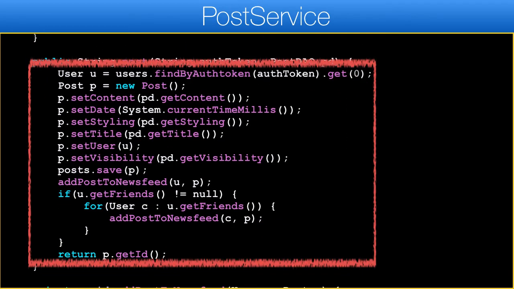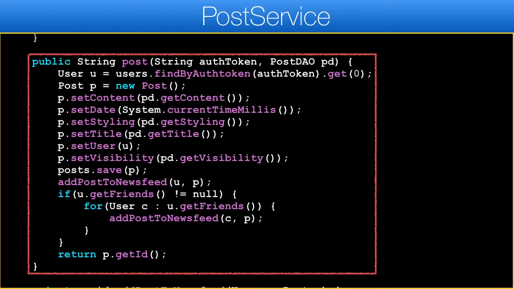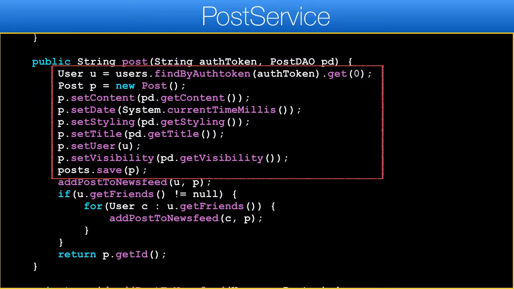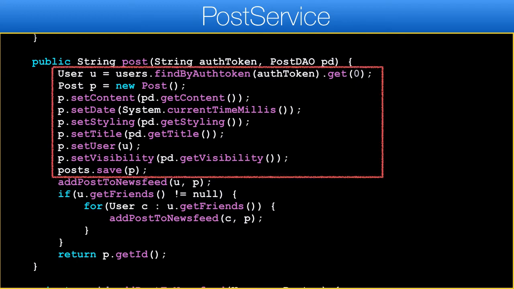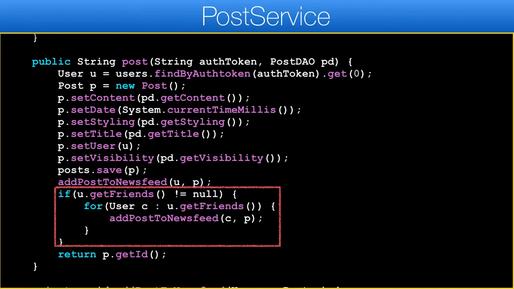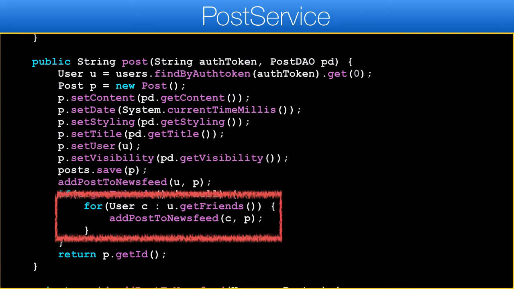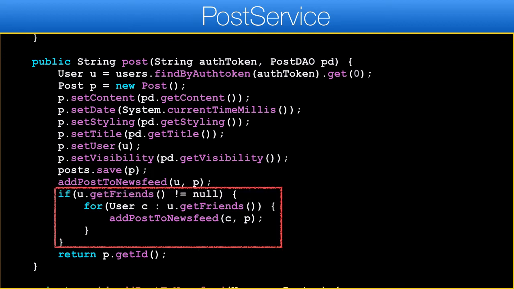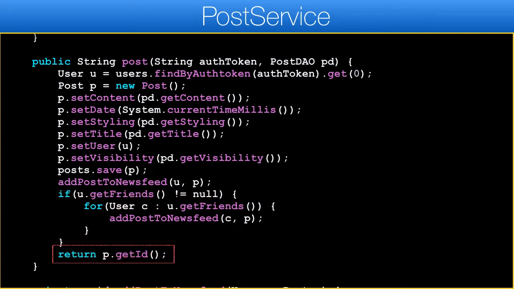The next method is the actual post method that adds a new entry to the newsfeed's posts. This is all pretty standard stuff. We create a new post entity and fill it up based on the DAO. We then save this post to the database. Since the newsfeed is a separate entity, we now take the new post and add it there. When we go over all our friends and add the post to their feed, we return the ID of the newly posted article.